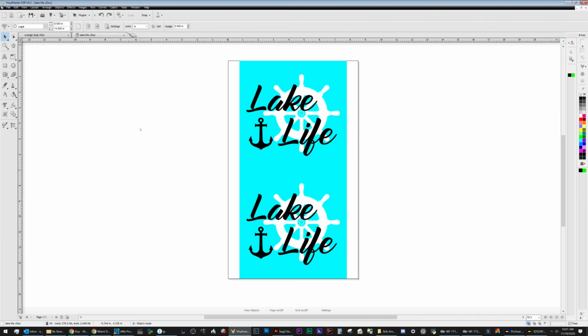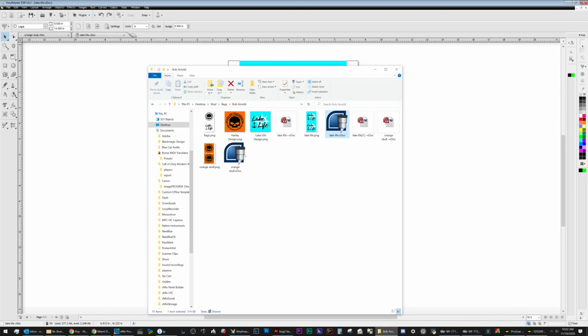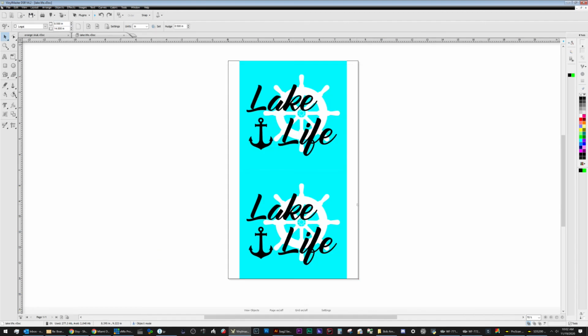A lot of times I've accidentally printed with those lines there, and I gotta redo the whole print because that will show on the final bag, and I don't want that to show. That's basically how you create your bag, and then the file you would send me would be like this. The VDoc itself. You would send me this file: orangeskull.vdoc, lakelife.vdoc. That way, if I need to make any adjustments, I can. And that's basically that. So I'm going to end the video.